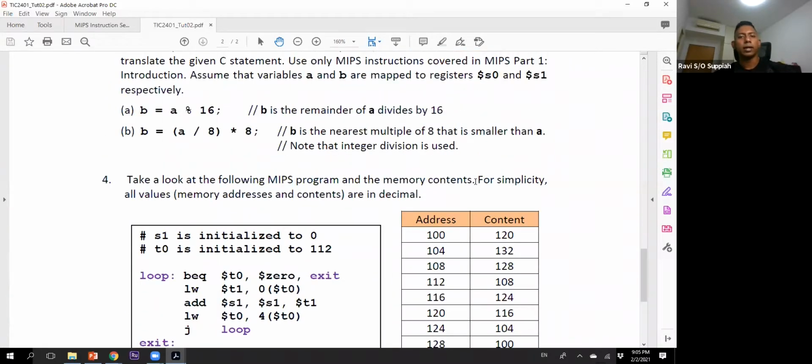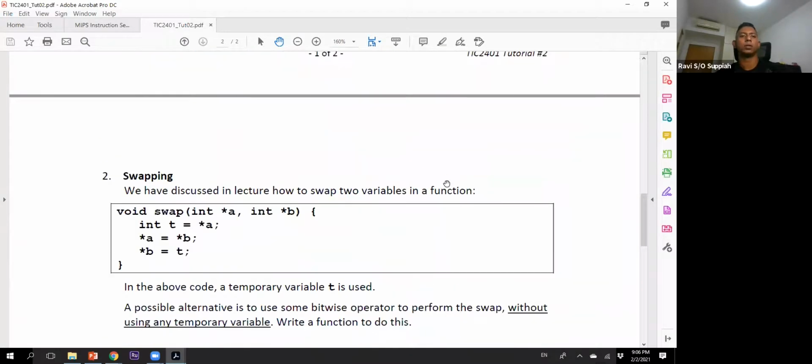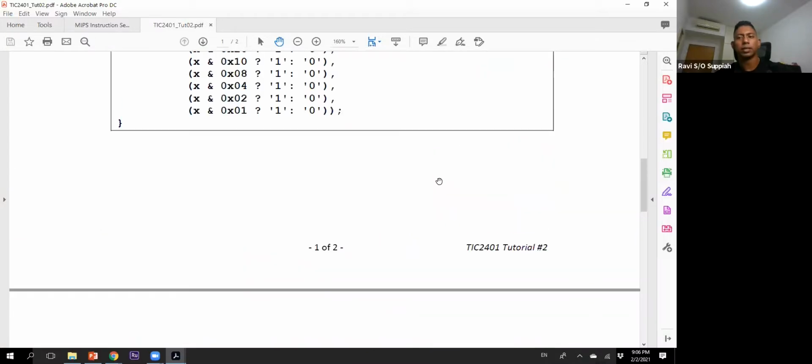Next week, when we meet, we will go through tutorial 2 first, just to make sure that everything is good in terms of C programming and MIPS. And then after that, we will go on to the next chapter.